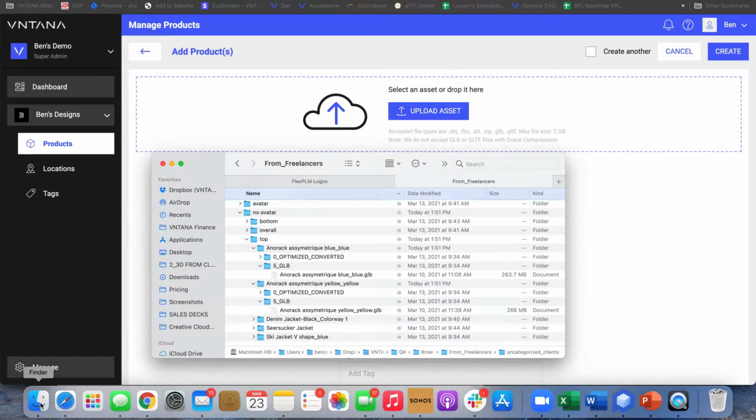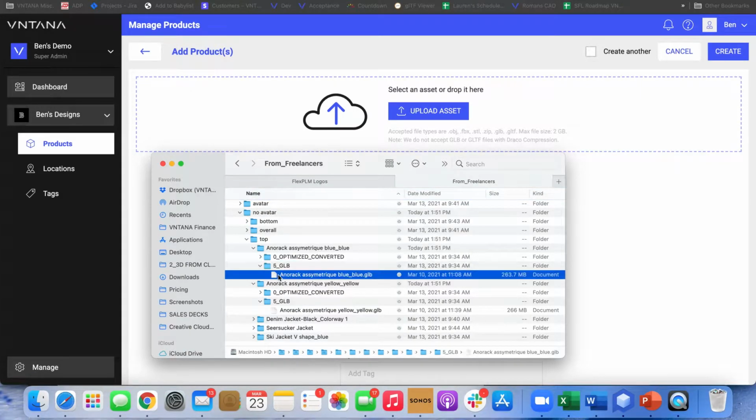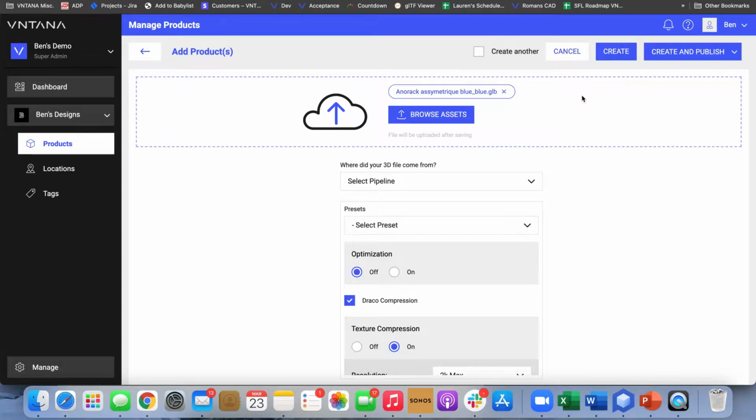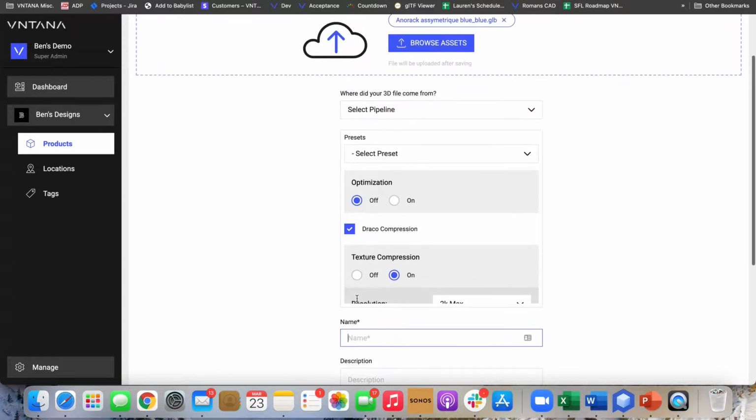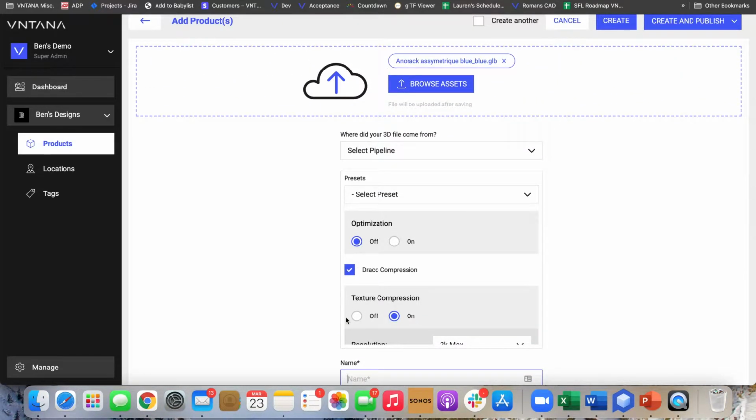So what I'm going to do is come over to my Finder window, and I've got some assets I already exported here, and I'm going to simply drag and drop that asset right there. So when I drop the asset, you'll see that it's still asking for a name. And if you just add one asset, it'll ask you to name the product.